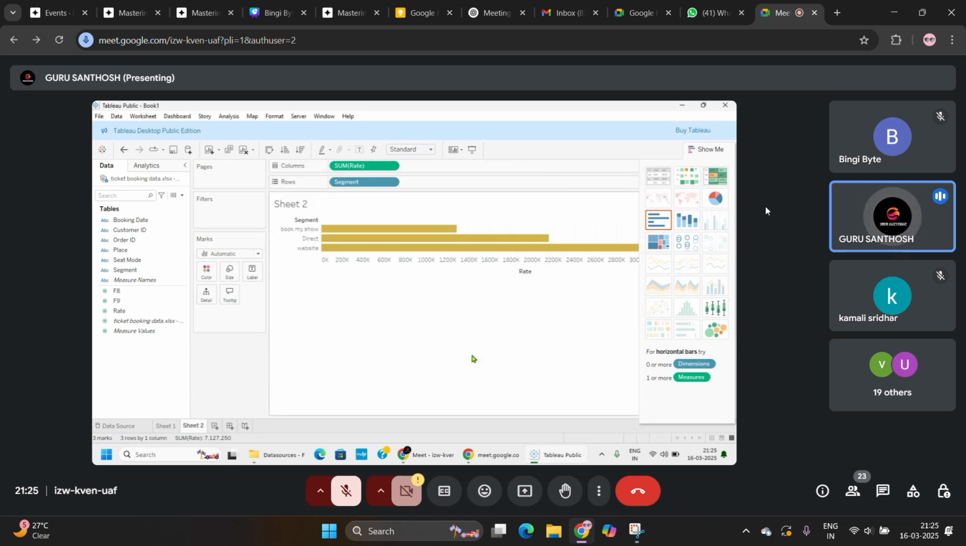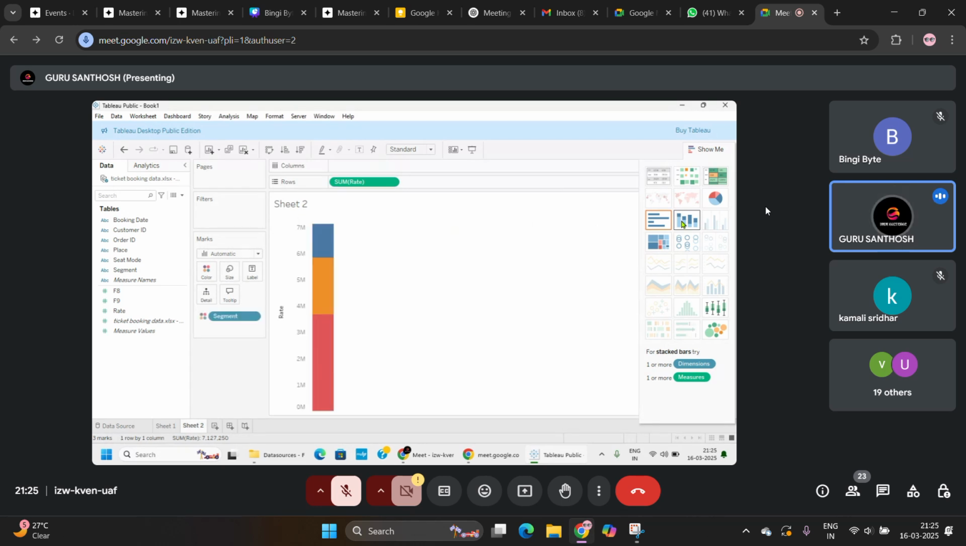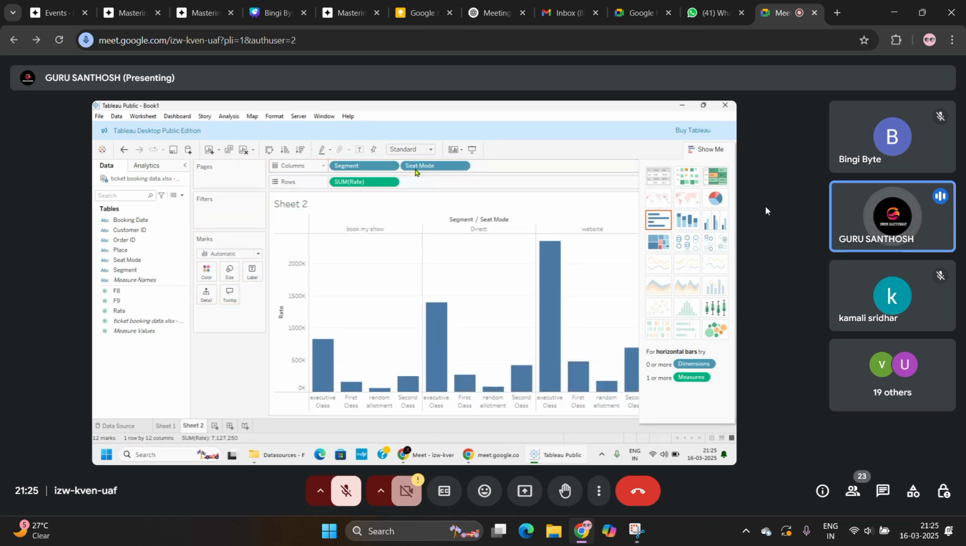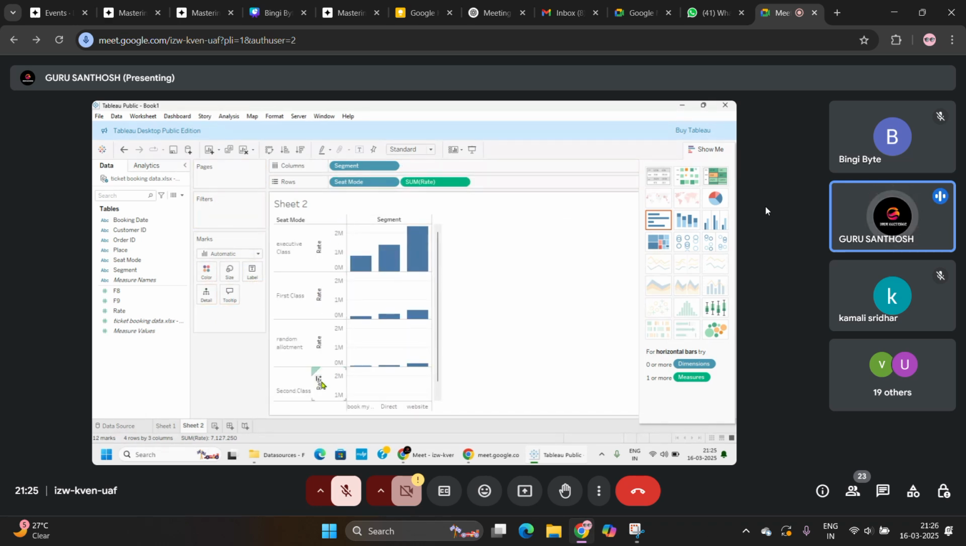This is how easy Tableau is. But to make Tableau easy, you need to know Power BI. If you want to change the visual, just change the visual. Then we'll go with the segment in the column. If you want to add seat mode here, you can add that as well. If this visualization doesn't look good, drag the seat mode to the rows. You can play around heavily with this. The visualizations are much more optimized in Tableau. If you start using Tableau, you'll love this, guys.